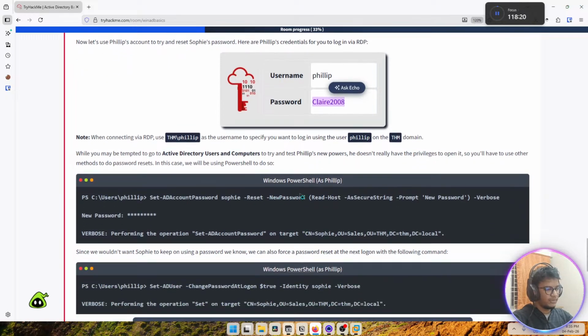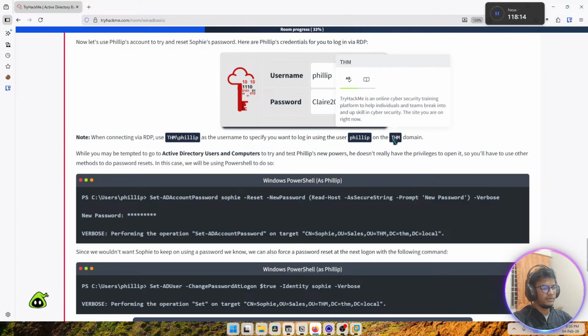By the way, if you are thinking about the domain thing, this is THM because it's already written here. While you may be tempted to go to Active Directory Users and Computers to try and test Philip's new powers, he doesn't really have the privileges to open it. So you will have to use other methods to do the password reset. In this case, we will be using PowerShell to do so.